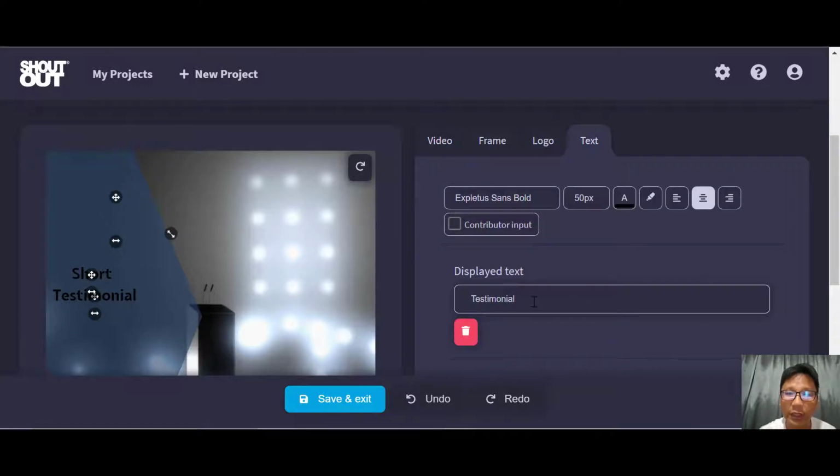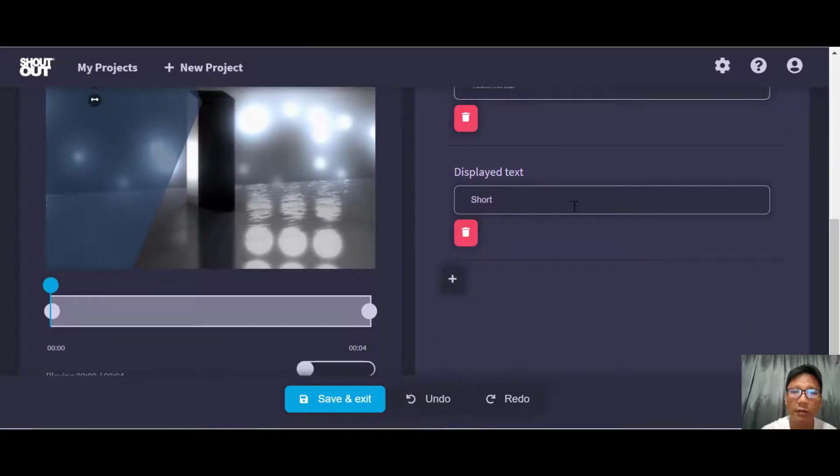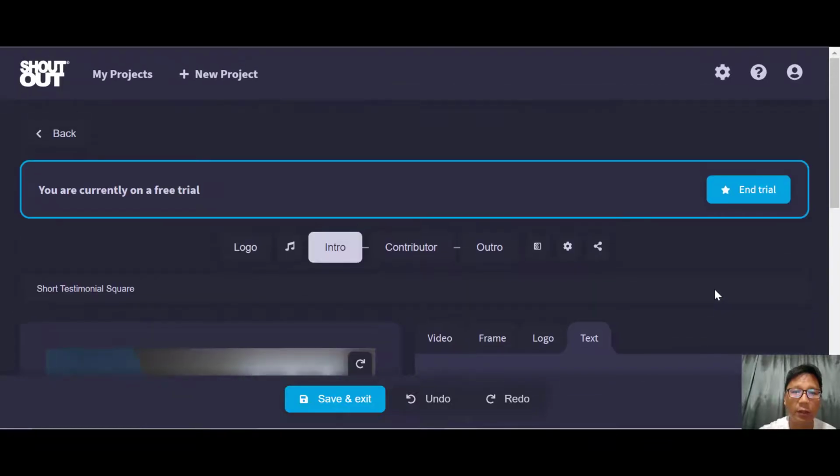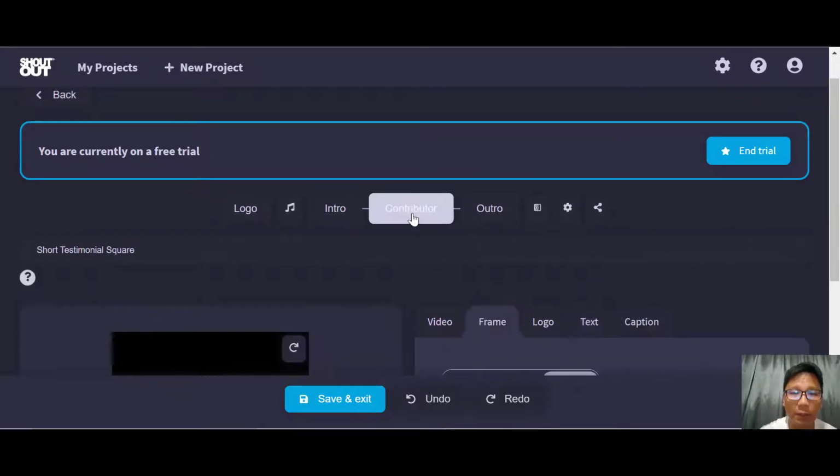So the text, you can actually change the text itself, testimonial, and then you can change the font, the size, everything is done over here. If you want to add more text, of course you can go ahead and add in more text at your end as well. Okay, so moving on from intro, go into the contributor.